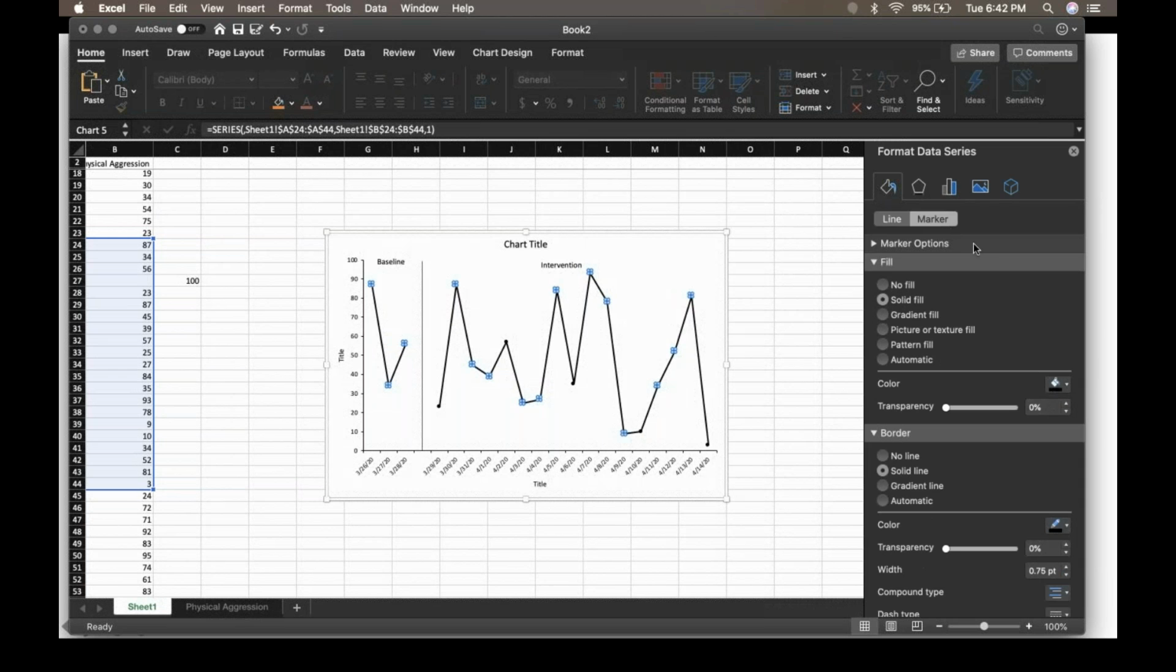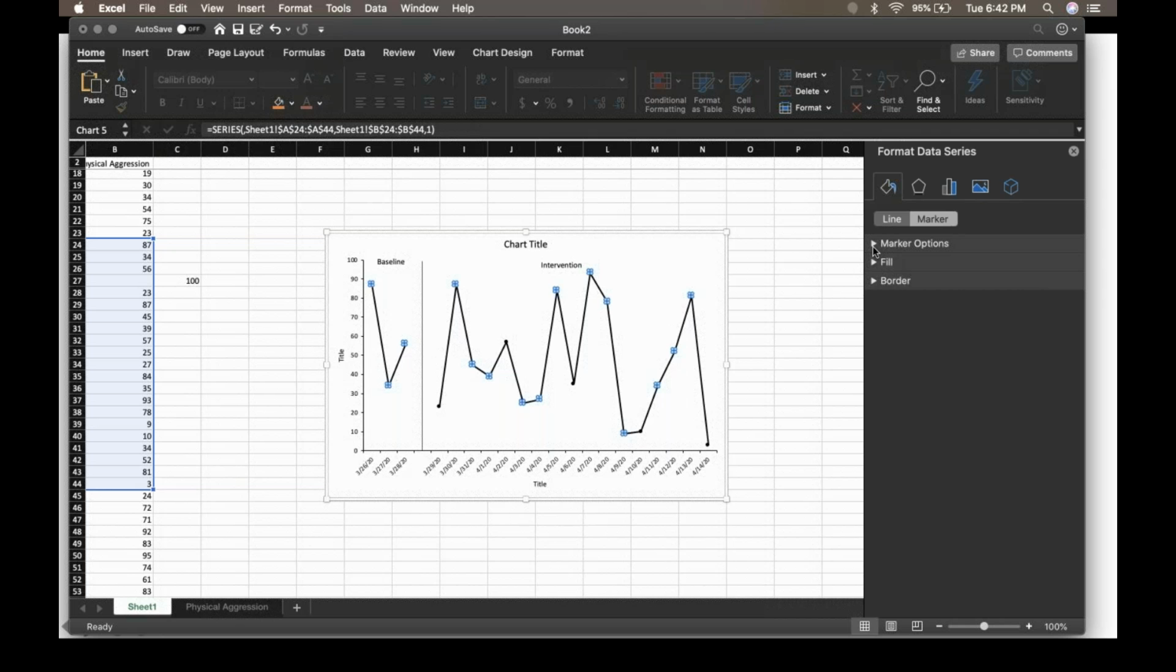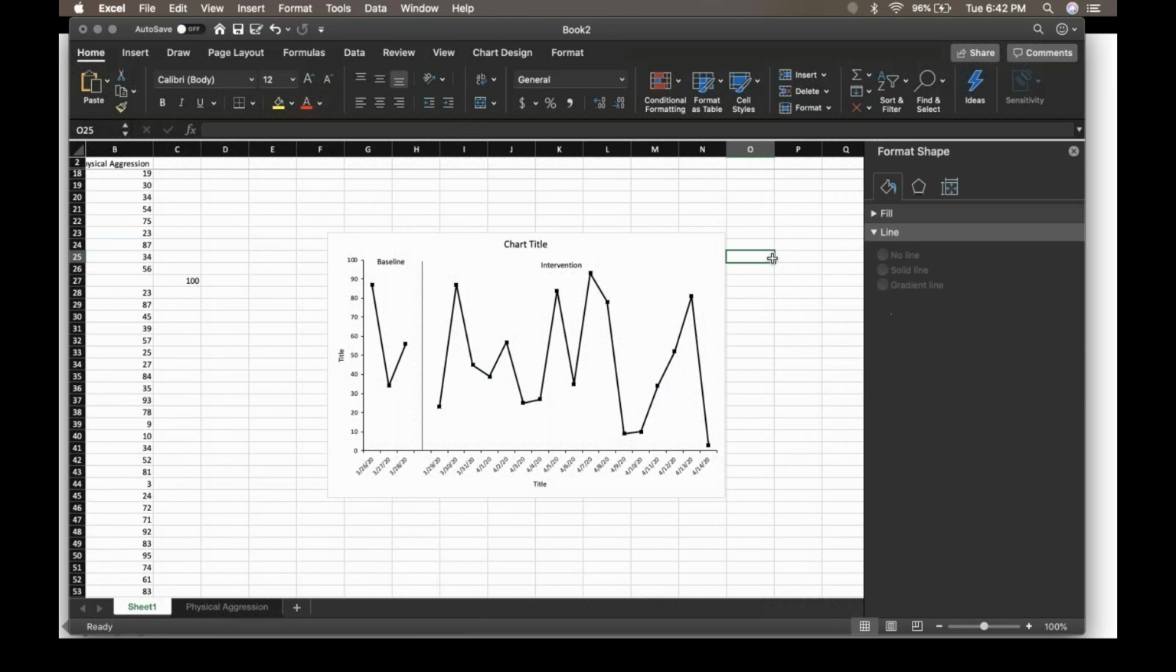And you can come over here to marker. There are all these drop down tabs: there's marker options, there's fill, there's border. So you'll simply uncheck the marker options. The built-in one is a circle, but you click this and you can change it to a square, diamond, triangle. Let's change it to X's for Chris. So you just select that.